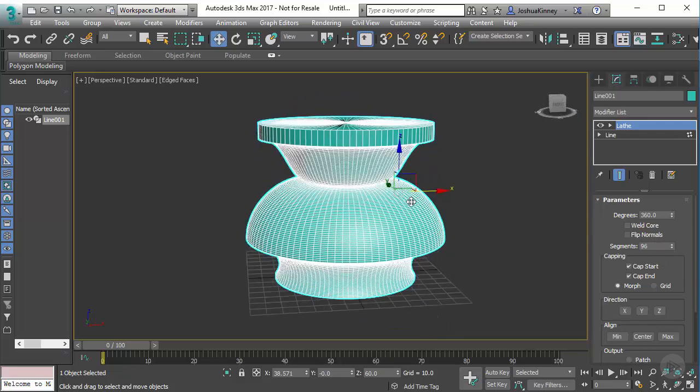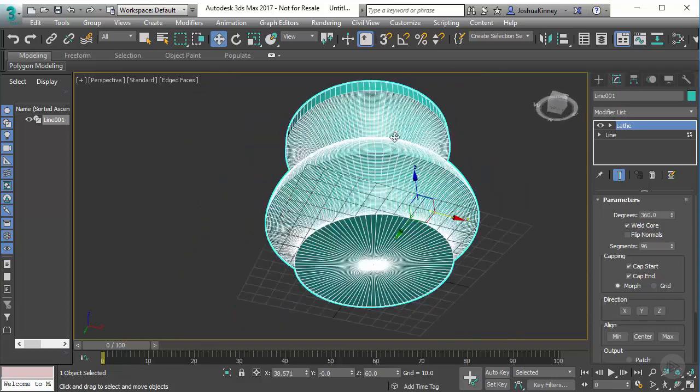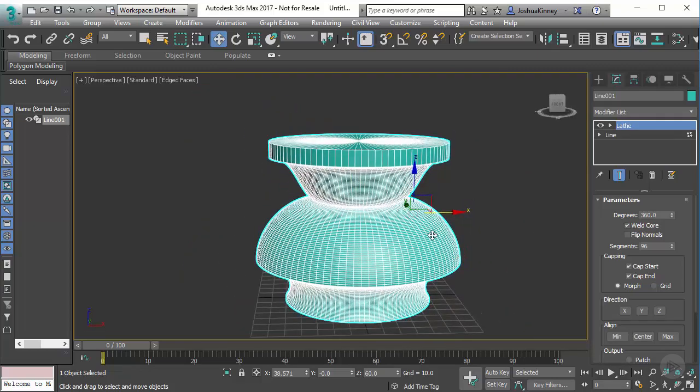Now this adjusts the polygon count, so this can get really out of hand. Notice these black little triangles across the top. Let's hit Weld Core, and that will get rid of those. So it welds it right in the center. So now I've created something like a vase.